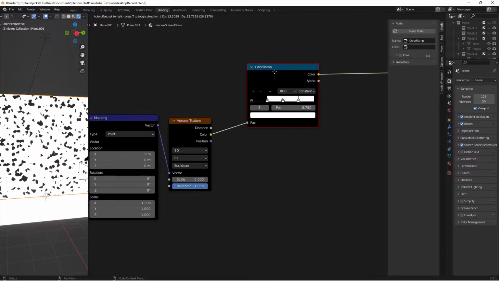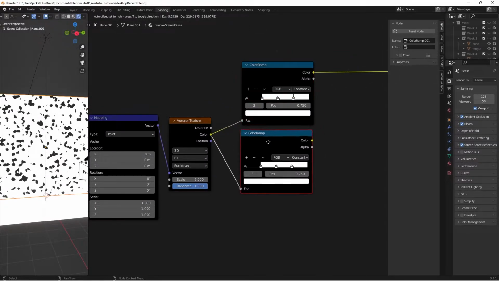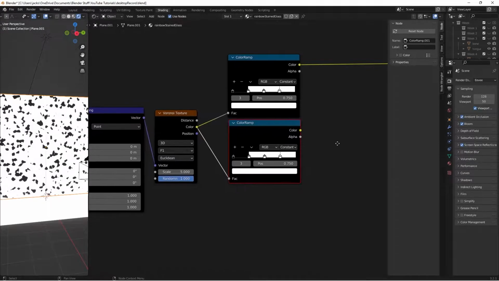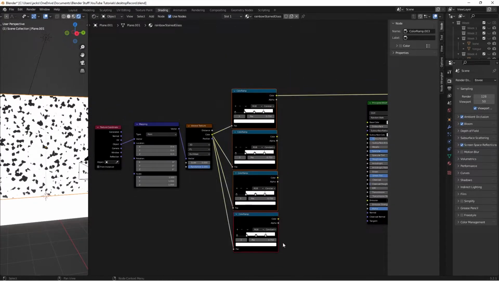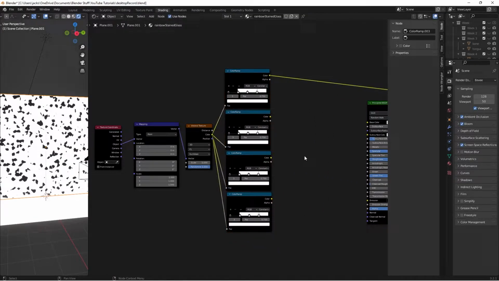Anyways, with this selected, I'm going to press Control Shift D and move it directly under. Then I'm going to press Shift R 2 times, like this. And this is how many colors we're going to have. We're going to have 4 colors.